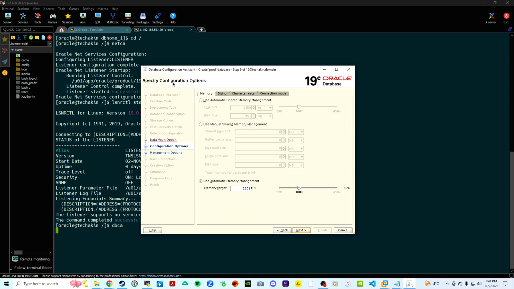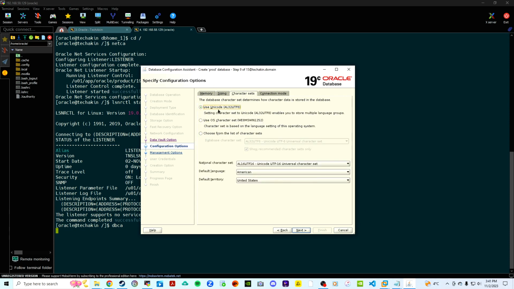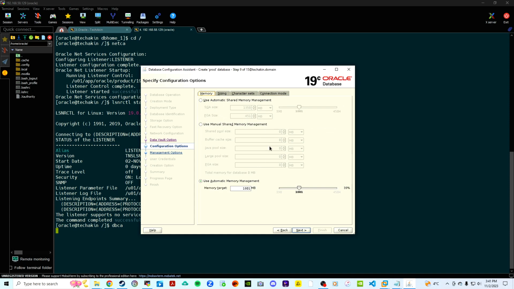Now for the configuration options, for the memory, I will accept all the defaults. For the sizing, I will change the processes to 550. There's a reason for that, and I will explain that in the future. For the character set, I will go with AL32UTF8, and the connection mode will be dedicated, which is fine. Normally there's also a sample schema option here, but today it's not here, but that's fine. Everything here is fine with me, and the memory is fine. I will just click next.